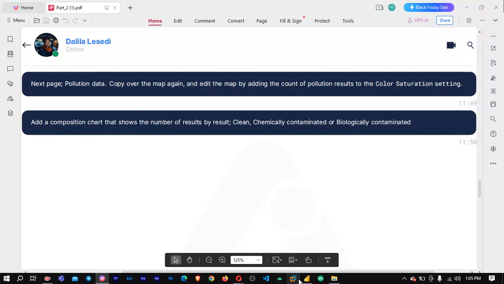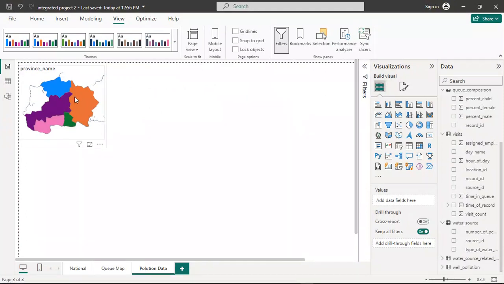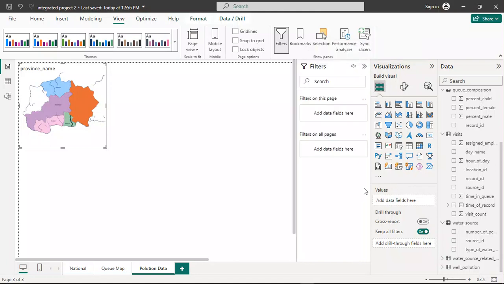Trying to get to that part. Okay, I'm there now. Copy over the map and edit the map by adding the count of pollution results to the color saturation setting. So we are going to the filter pane. And this time we are adding pollution results.